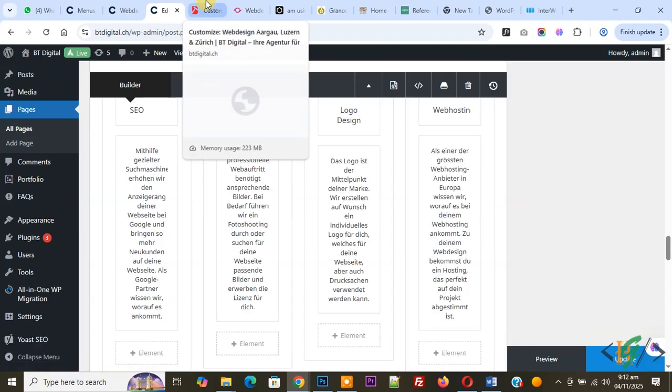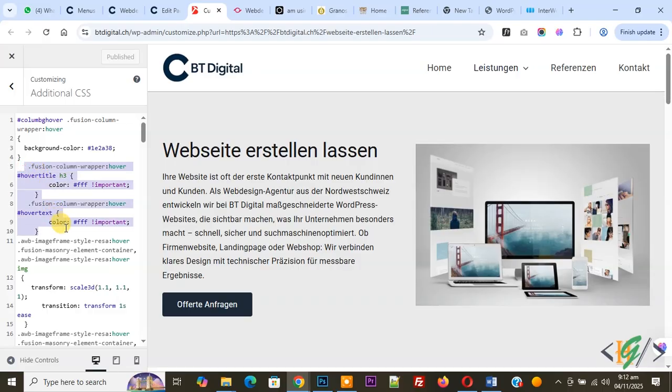Now go to customize section and you will find this CSS in video description or in comment section. Now you see fusion column wrapper colon hover. So this is our CSS ID for title, and then you see H3 we are using. If you are using H2, H1, H5, so you can add here. And then you see color white, important.